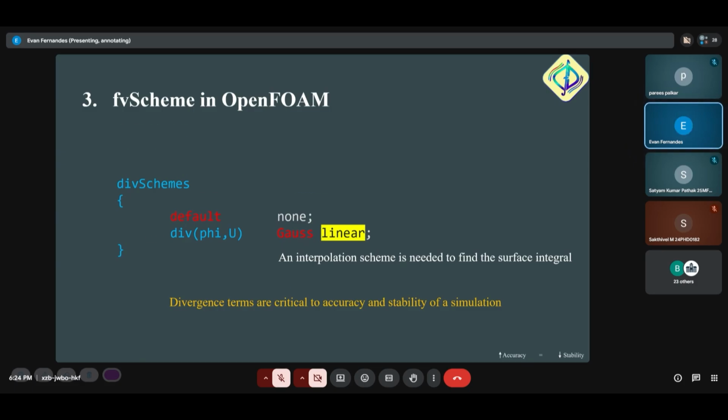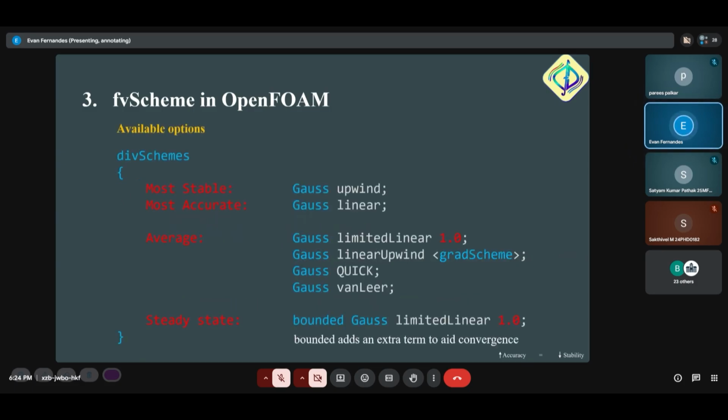Now these are some of the available options. Most accurate is on the top, you have an accurate option, Gauss linear. You have the stable solution, Gauss upwind. You also have some commonly used ones, or you can say average options. Those are Gauss linear limited 1.0. The second one is Gauss linear upwind, and over here you can specify your grad scheme.